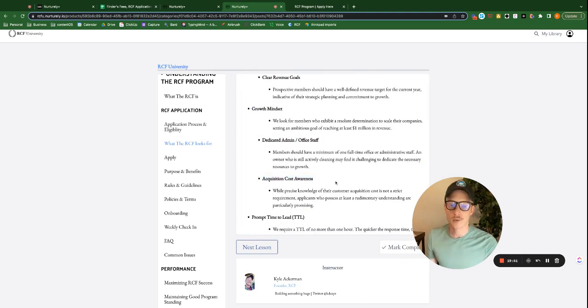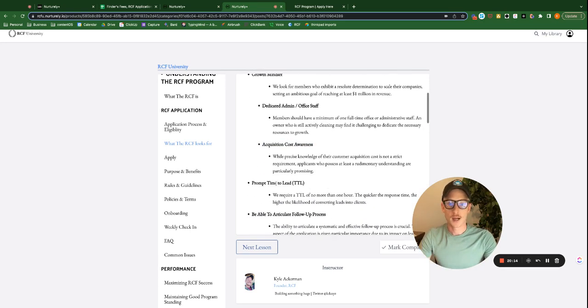You should know what your acquisition cost is already because our finder's fee is $250. If it costs you less than $250 to acquire a client, this might not make the most sense. Now, if you are not able to scale and grow your lead volume or your sales opportunity volume at that specific cost, then the RCF program might be something for you.